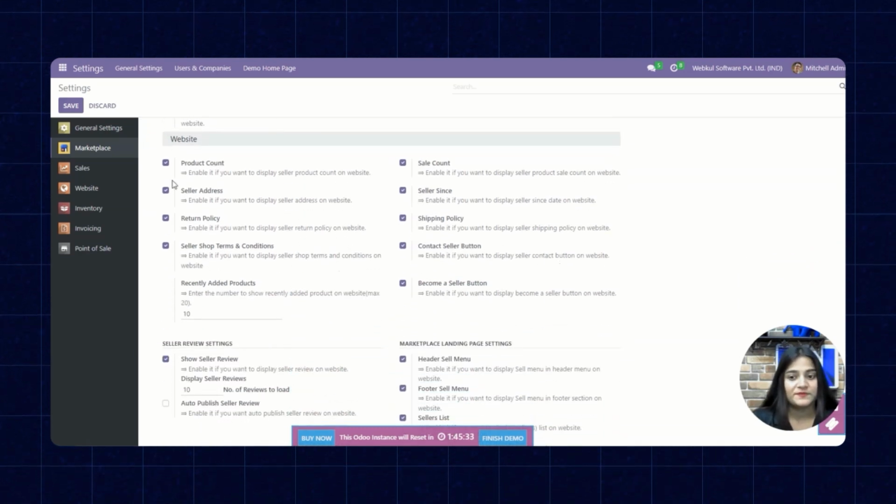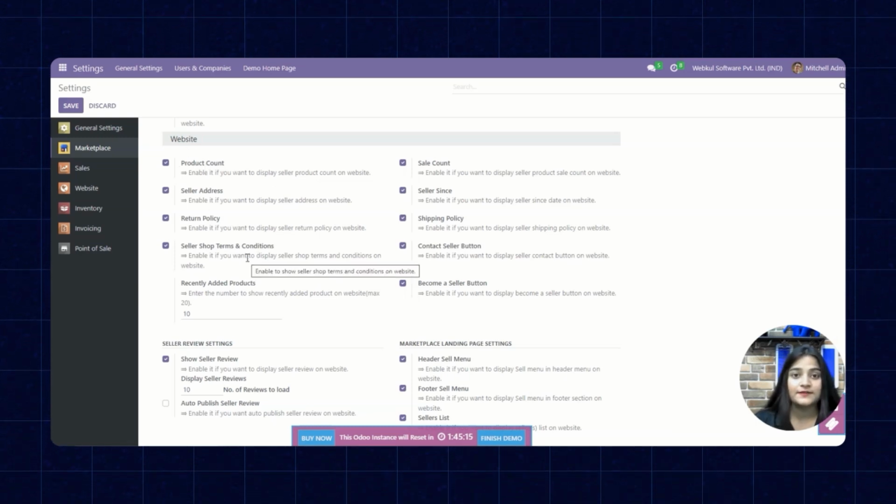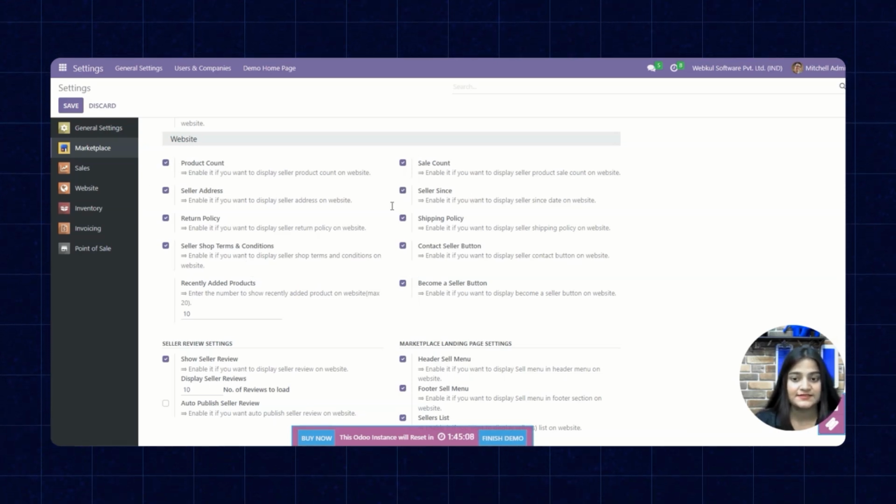Here we have the options. If you enable or disable these options, it will accordingly be presented on the website. Product count, sale count, seller address, seller sends, return policy, shipping policy, seller shop terms and conditions, contact seller button, recently added products, and become a seller button.